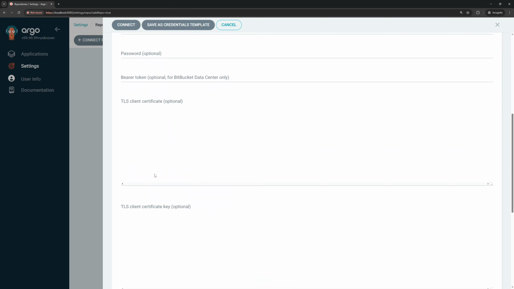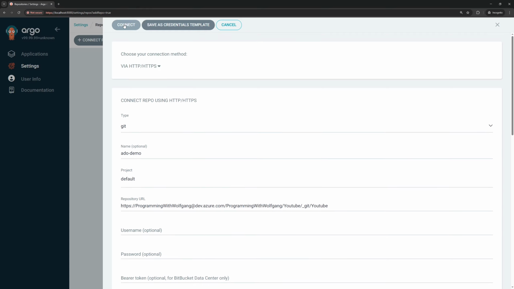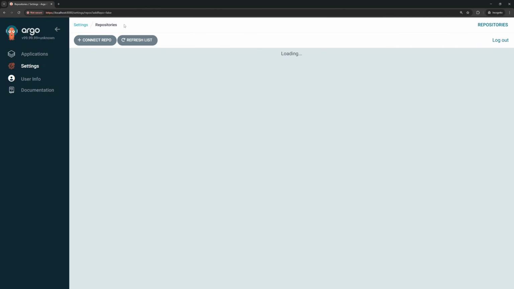But we have to scroll all the way down. And here we have use Azure Workload Identity. And we have to enable this setting. Before I told you there's currently a bug in ArgoCD. The bug is that even if you select the setting, use Azure Workload Identity, it is not added to the request or to the connection. And therefore it won't work. For now, that's everything we have to configure. So let's click on top to connect, and then we see if everything works.